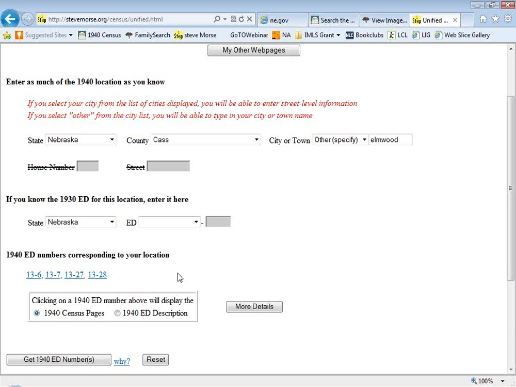So at this point I would be much better going in and looking at the map and finding the town of Elmwood, and using that method to identify the actual enumeration district that I want to look at, which I do know from, as you can imagine, I looked this up, it was the 1327 where she's located.